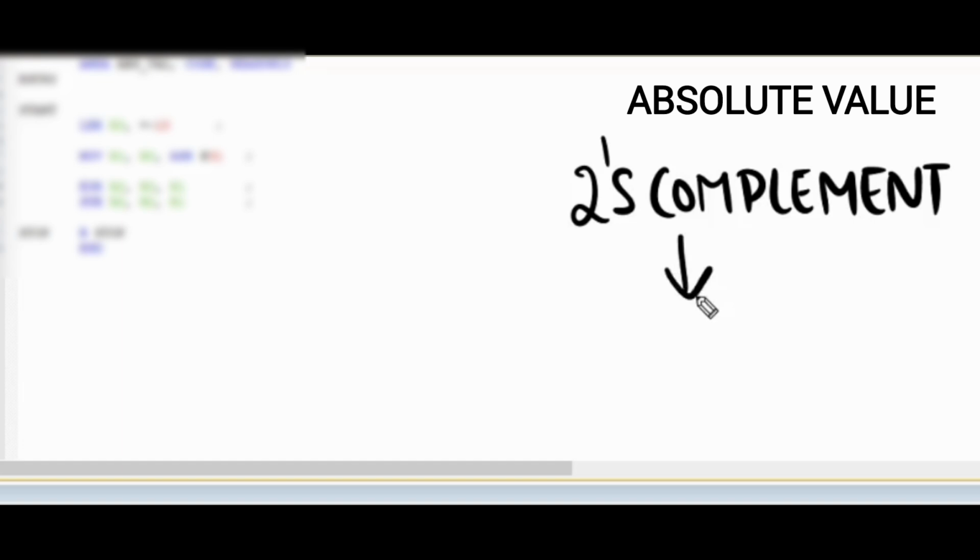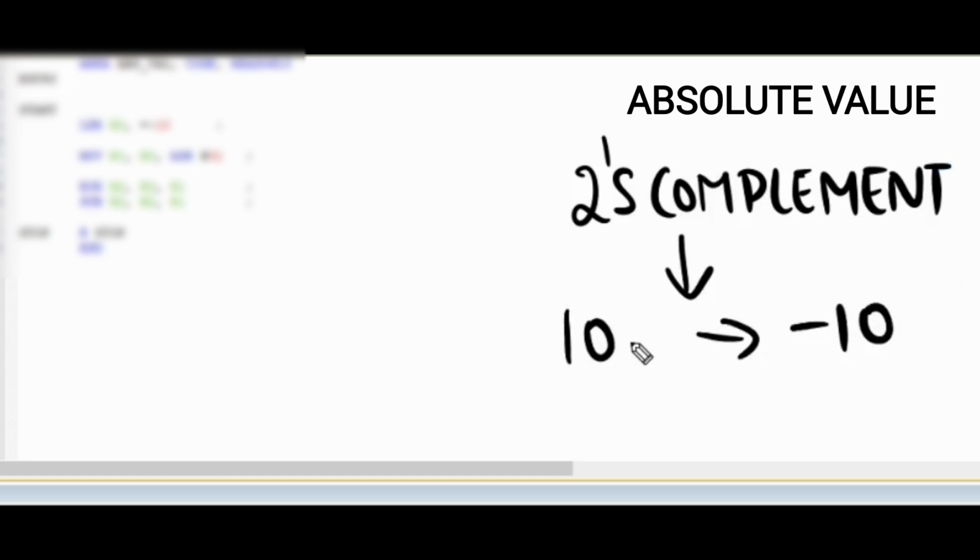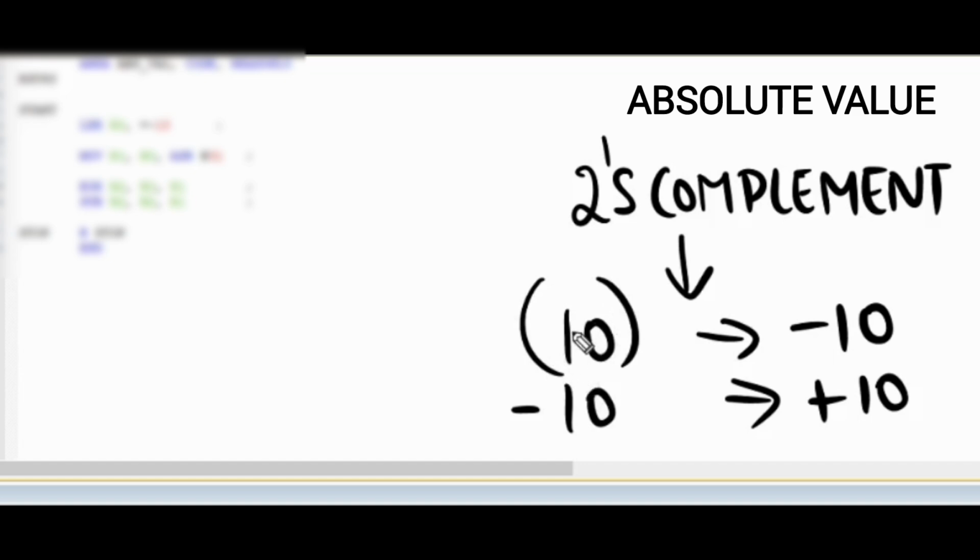See, 2's complement will always change the sign of any given number. If you consider a number plus 10, if you perform 2's complement on it, you will get the answer minus 10. At the same time, if you take a number minus 10, it will give the output as plus 10. But in our case, we don't want any modification to be happening if the input is a positive number. But if it's a negative number, we want it to be converted to a positive number.